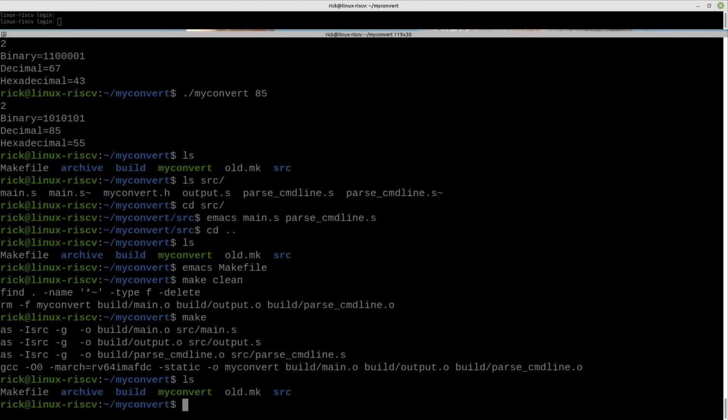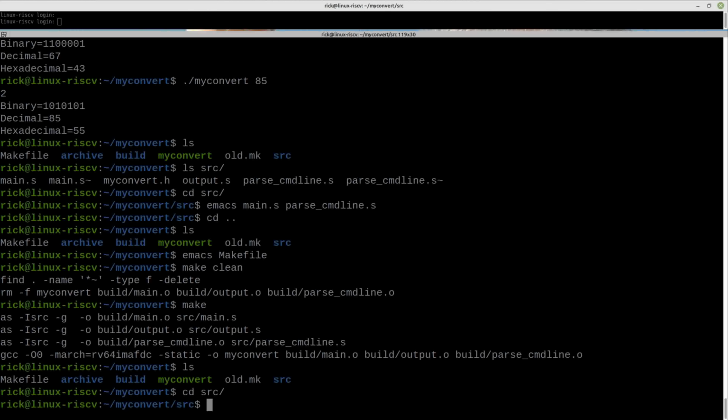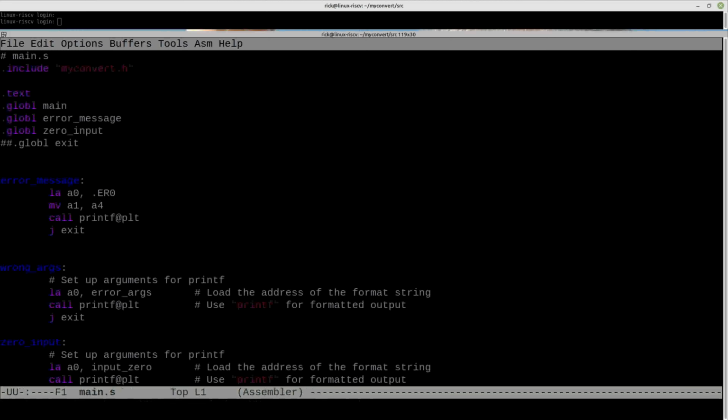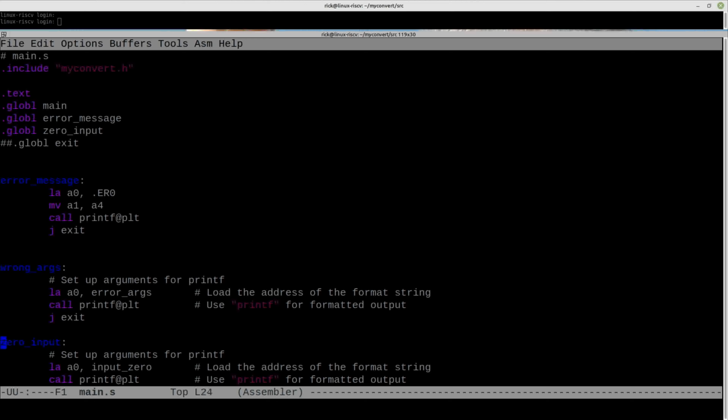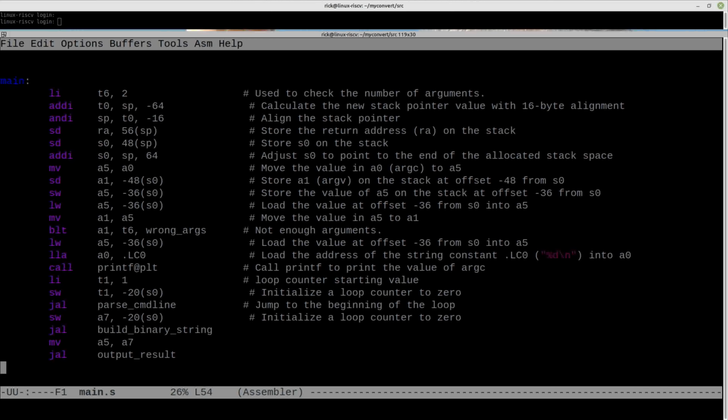But that's it in a nutshell. But if I go now to the source and show you the changes that I made, I'll start with the main program. Basically all I did here was keep main and the error messages that it generates in the same place. I have not really changed anything here. It basically does the same thing it used to do, which is fine because that worked.